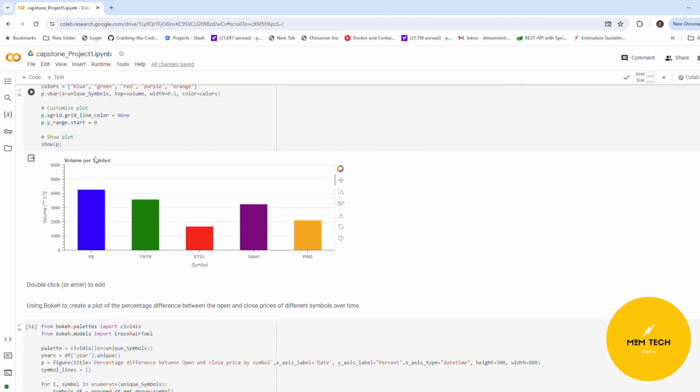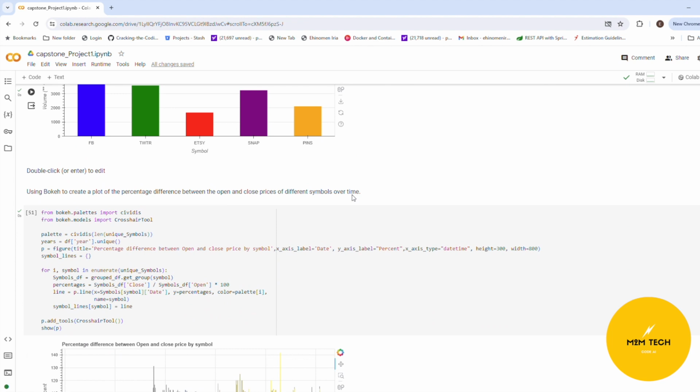And now we're able to see the volume per symbol. So for Facebook, we know it's over 4,000. Twitter, it's over 3,000. So we're able to see it with different colors basically.